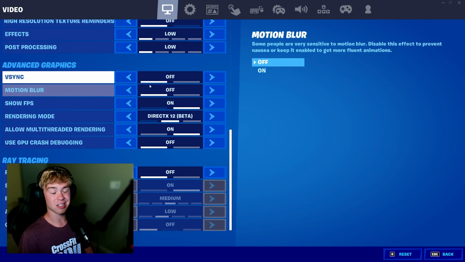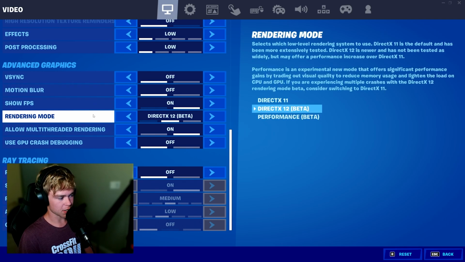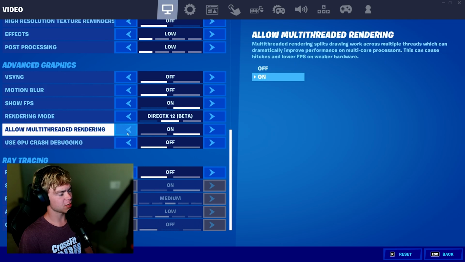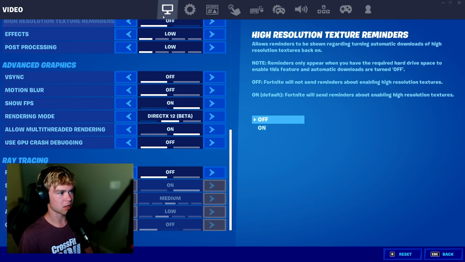Okay, VSync, make sure that's off once again. Motion blur, off. Show FPS, that's on. I just like to have that on. Use multi-threaded rendering on. This does help me. And then use GPU crash debugging, no, we don't want them logging us and stuff.